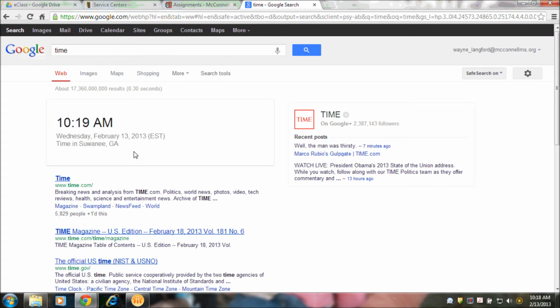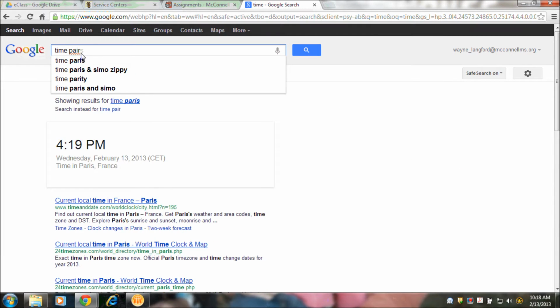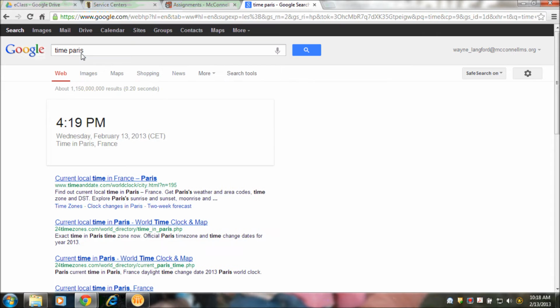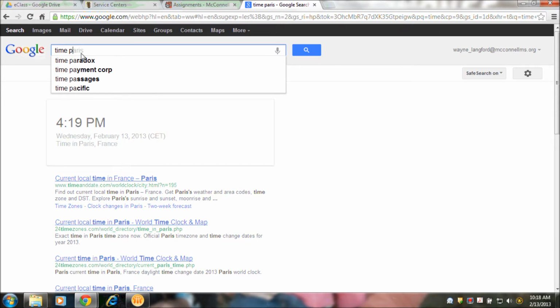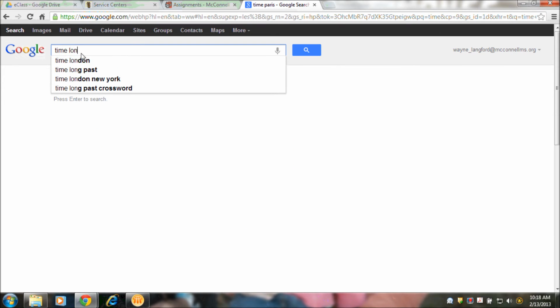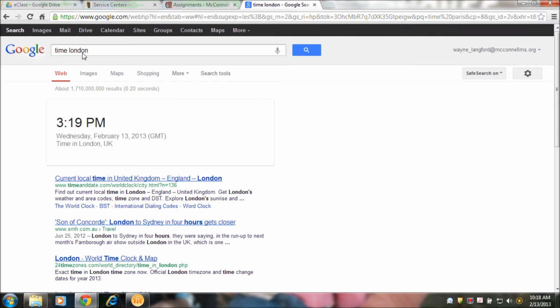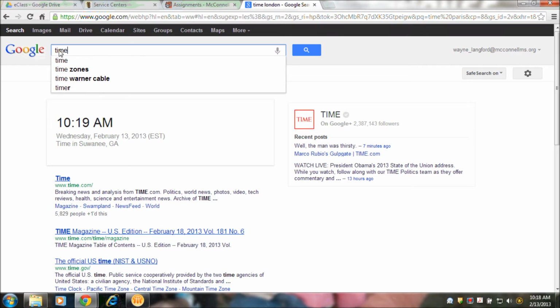So one of the first things we can do is find the time, the local time, which is what Google defaults to, or the time in any city or time zone we care to name, etc. It's literally that simple. Just time, space, whatever you want.